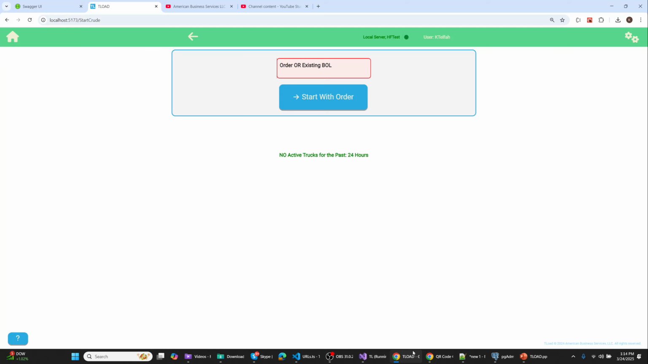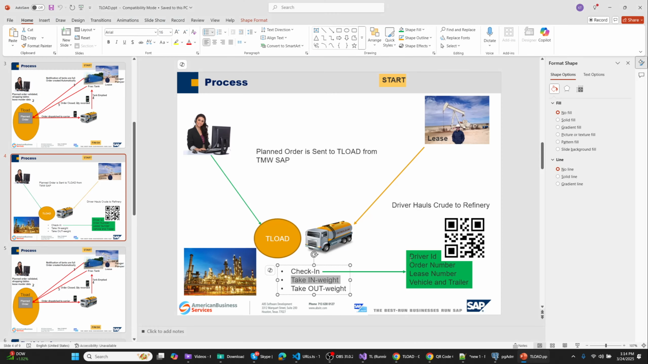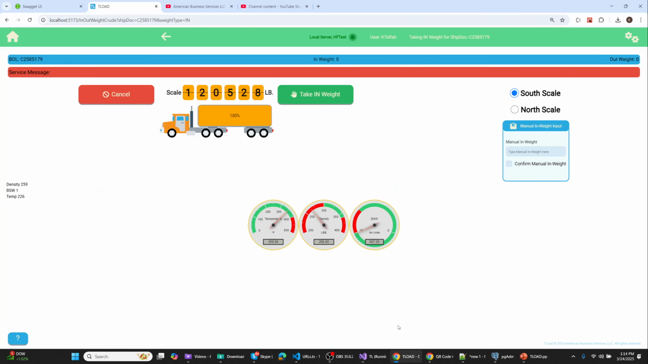So let me do that. I'm going to take this QR code and scan it. I just did. So basically, in this case, everything went smoothly. The system, let me go back to the PowerPoint presentation, verified the driver ID, the order number, lease number, trailer, and vehicle, and it went immediately to the in-wait screen.